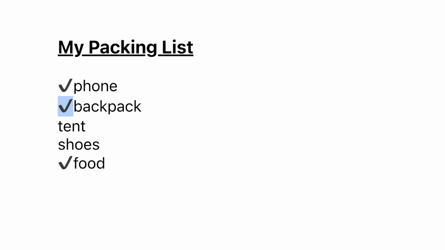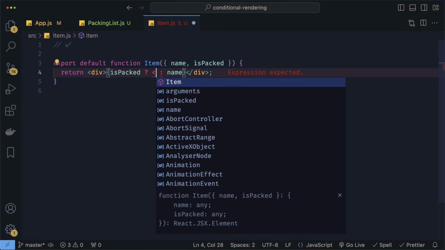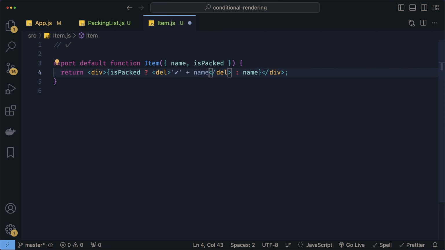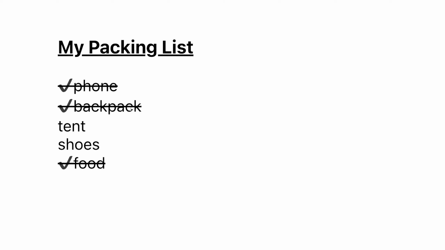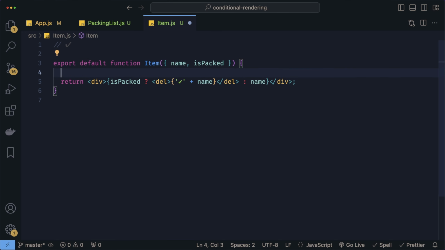And we have our check mark for items that were packed and no check mark for the items that weren't. Now we could also get a bit more creative with this and insert a tag here. So we could put the delete tag, and we also have to put this in squiggly brackets. And now everything just has a line through it, which is basically just easier to read, but doesn't do much beside that.